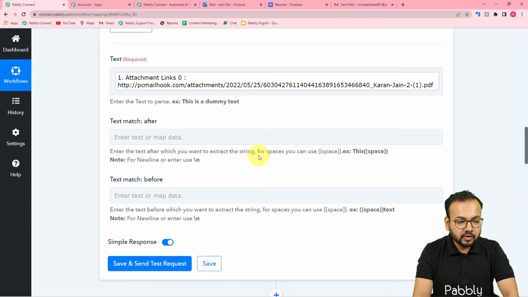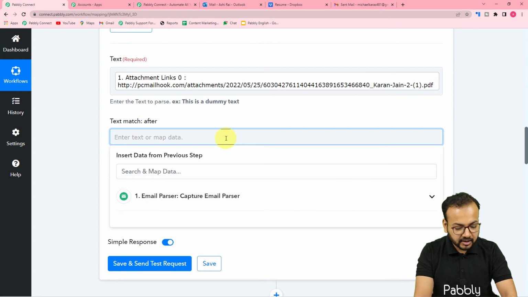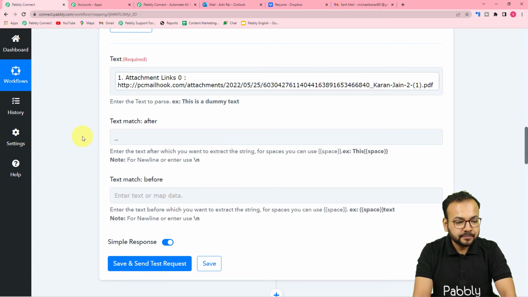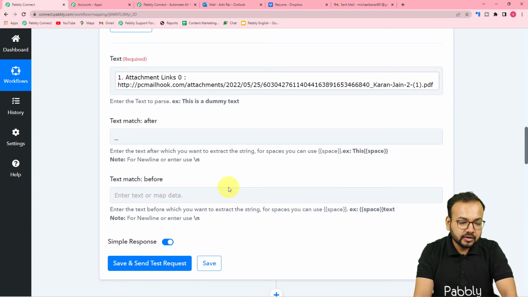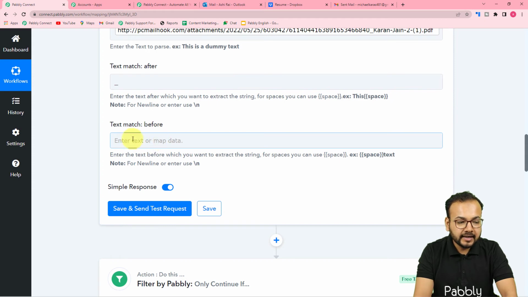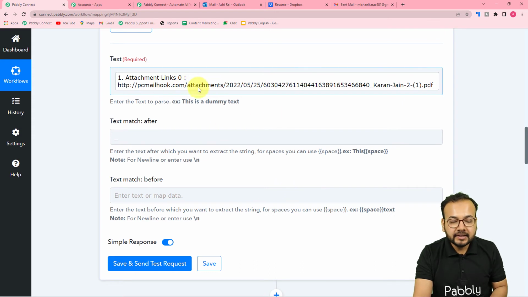So here you have to enter the text after which you want to extract the string. Okay, so I want to extract this string from this underscore. So just put here an underscore sign like this, and in the text before we have this string at the last, so there is no need to enter anything here in the text before field, because here you have to enter the text before which you want to extract the string. So if you have something in between the sentence, you have to put both of these things.